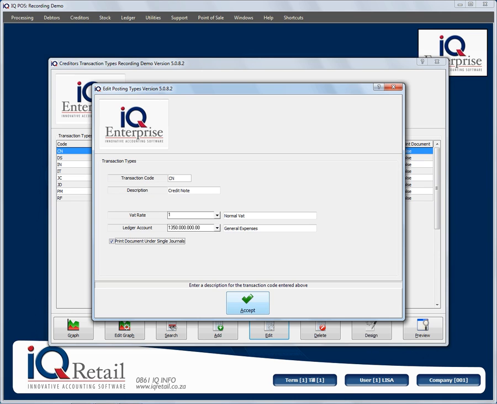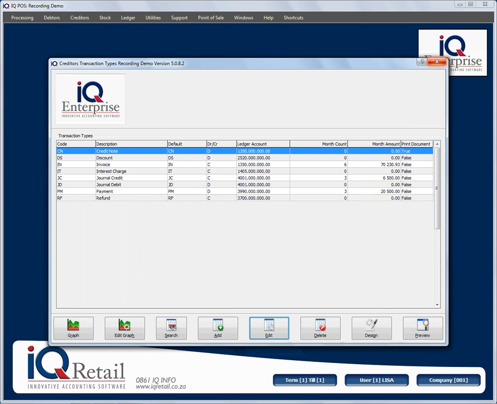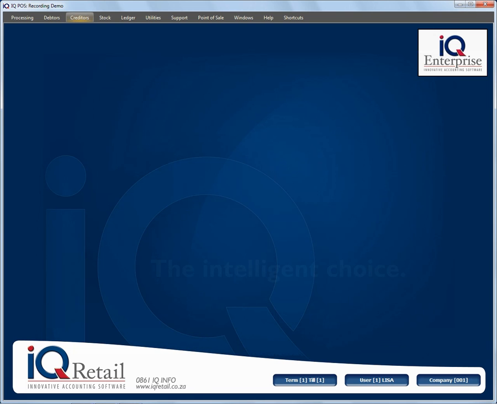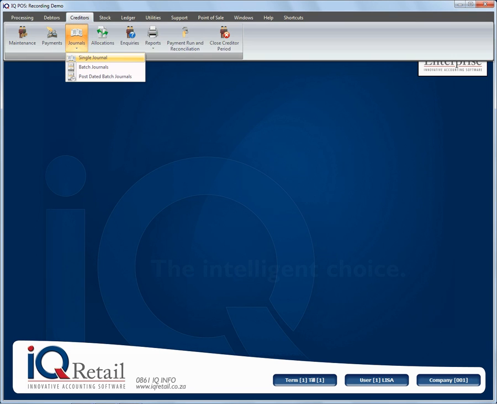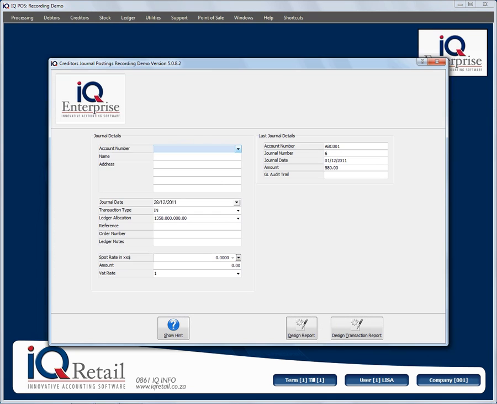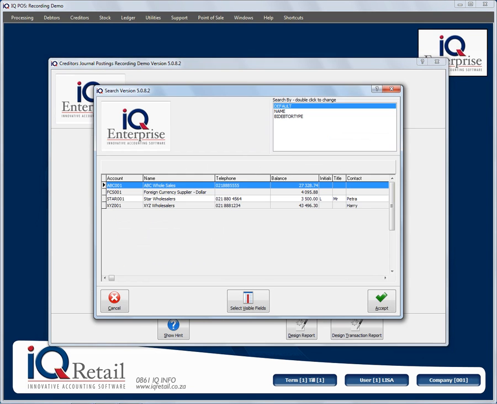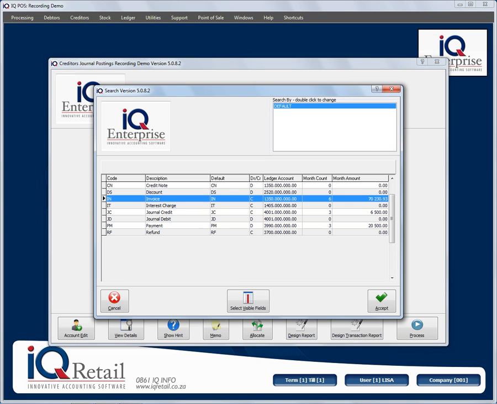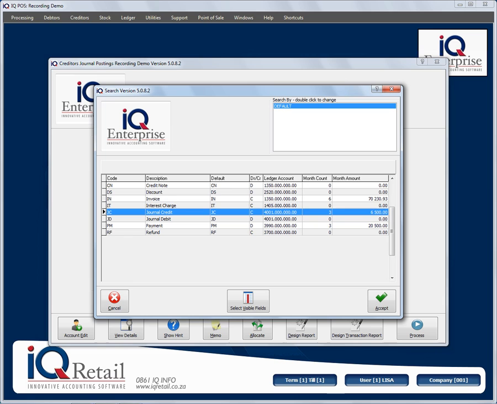To design that document, you will go, for instance, to your single journals, and you'll see that there's a button that will allow you to design. But let me show you where you'll find the transaction types. If we close Module Parameters, we'll go to Creditors, Journals, and let me select Single Journals. Here you would choose a creditor, you can manipulate your date, and then you select the specific transaction type that you would like to use.